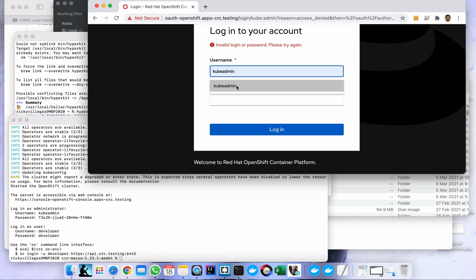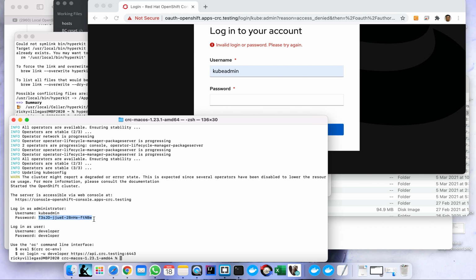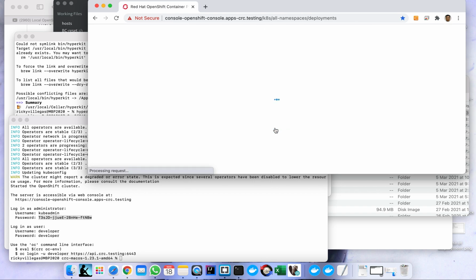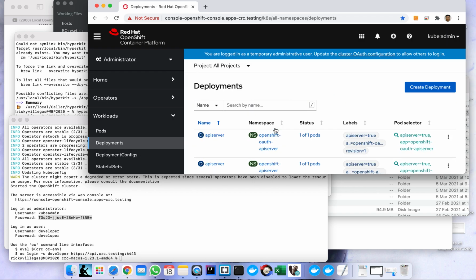We can use the kubeadmin and use this password. Okay, log in. Alright, see, you can log in now.